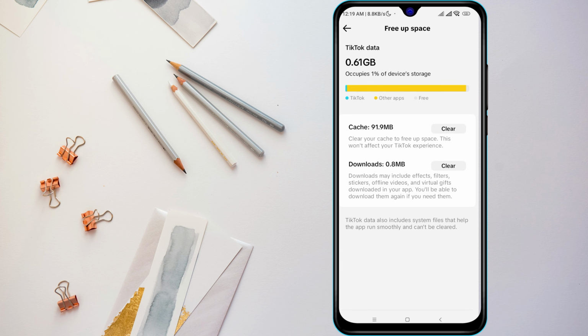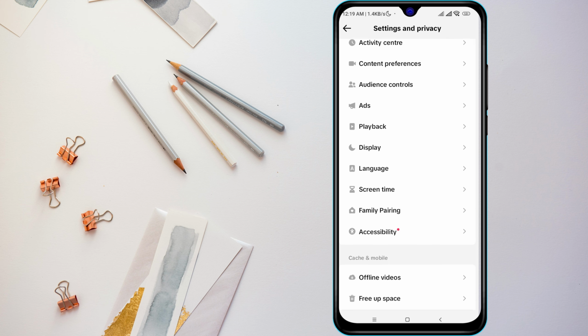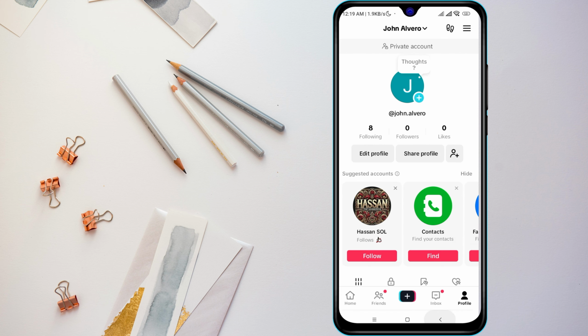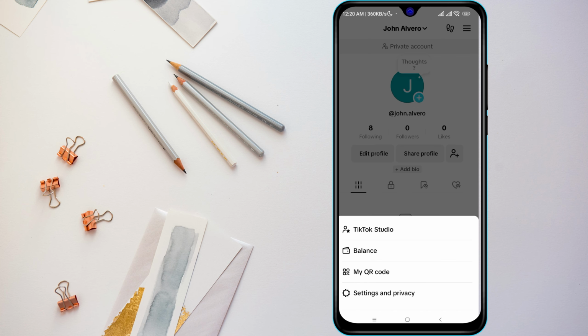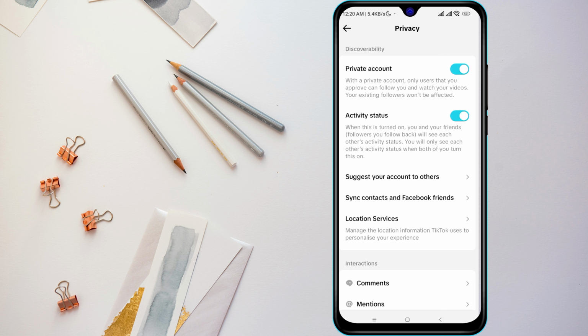Also, check your account privacy settings. If your account is private, your videos and hashtags won't reach a wider audience. Go to Settings, Privacy, and make sure your account is set to public.